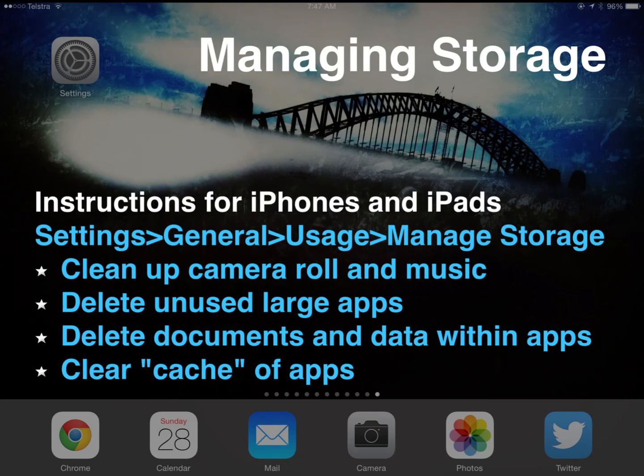G'day, we're going to have a look at managing storage for iPhones and iPads. It's not always as straightforward as we think. So we're going to look at four main areas. We're going to look at cleaning up our camera roll and music, deleting unused large apps, deleting documents and data within apps, and clearing out the cache of our apps.